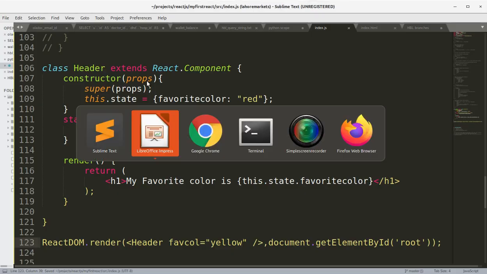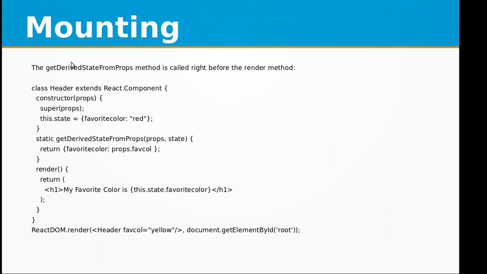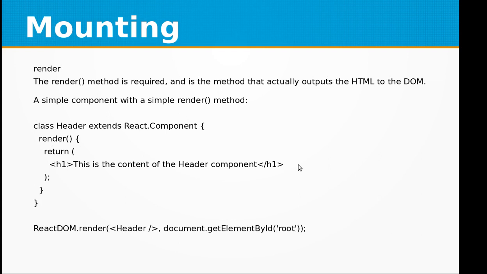Let's save the file and run it in the browser. You can see our function getDerivedStateFromProps has changed the color from red to yellow because it was called right before the render method. The render method actually outputs the HTML to the DOM, and it is only used for rendering.